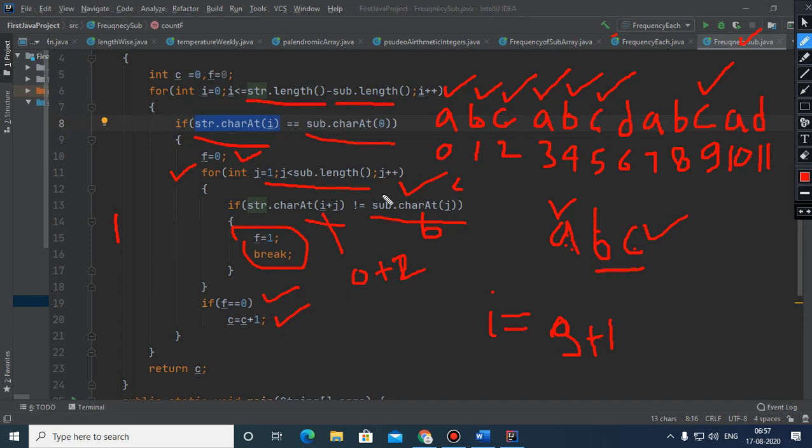This J loop terminates. F is still 0. We counted C. Now here plus 1. So at present we have got the value of this counter as 2. So twice we have got the substring. Okay. After that, this I will get incremented. It becomes 4, but there is no match. It becomes 5. There is no match.